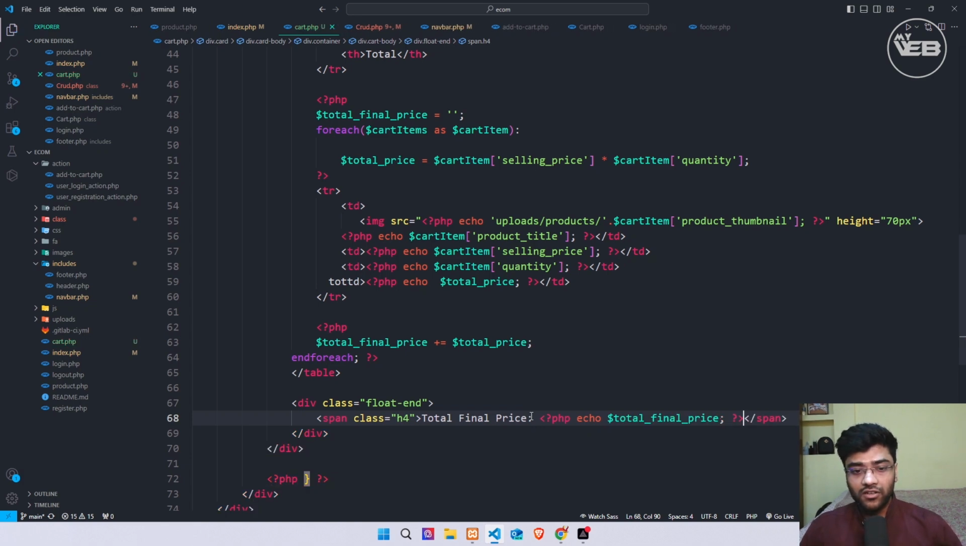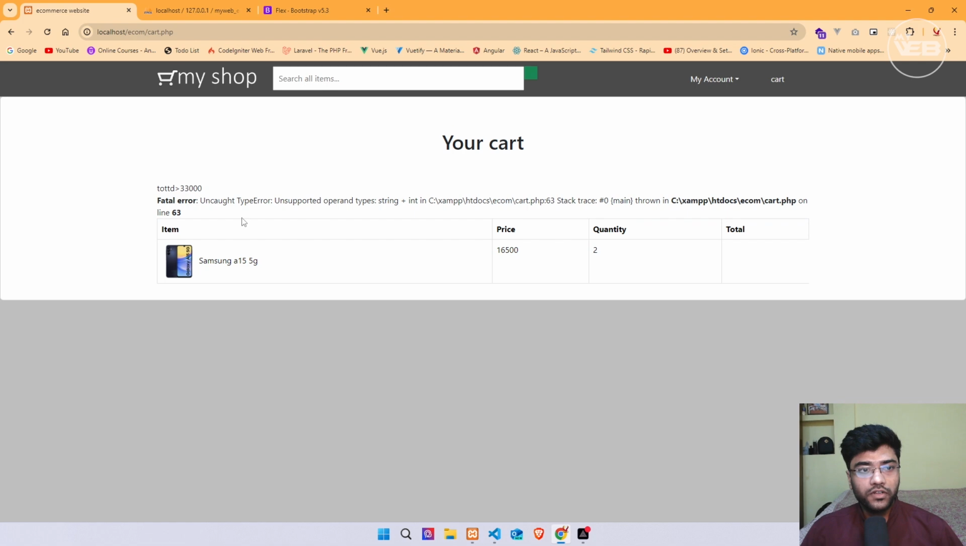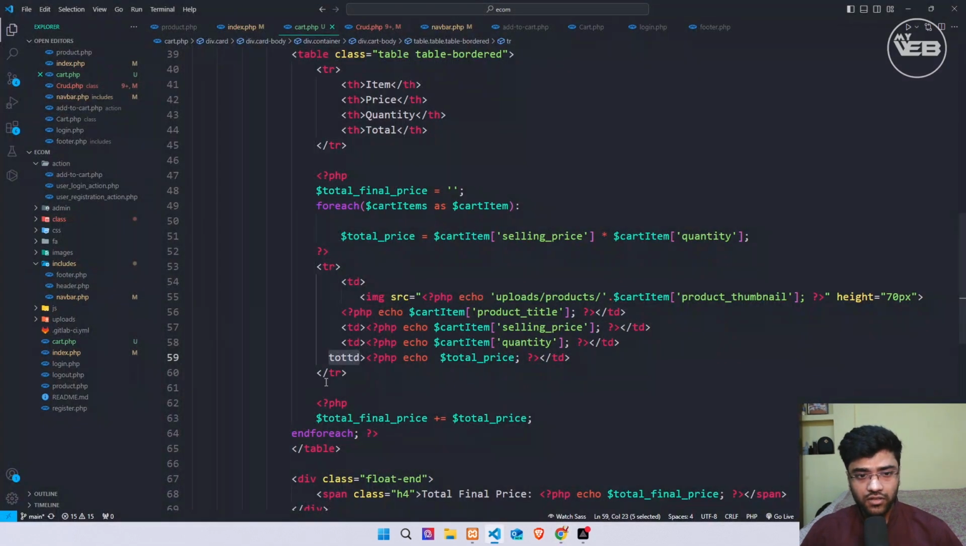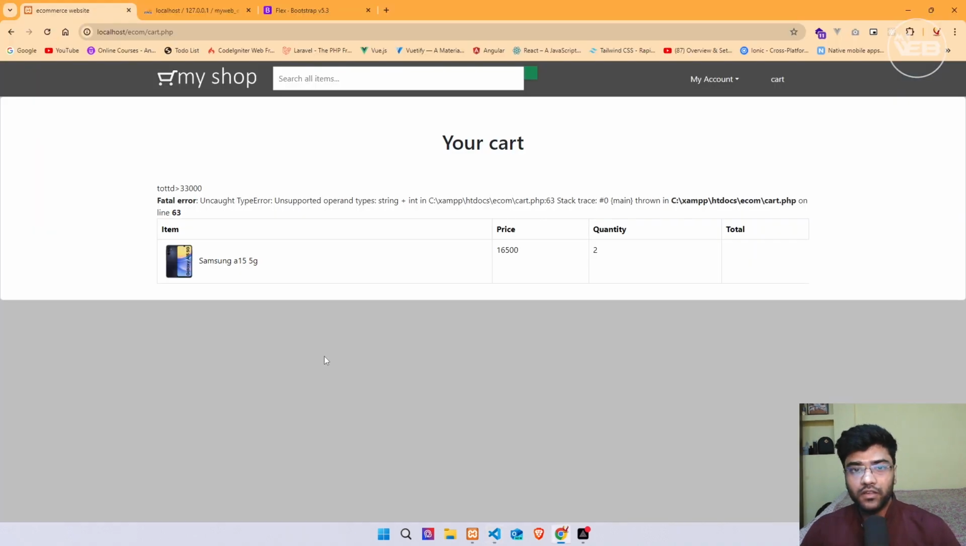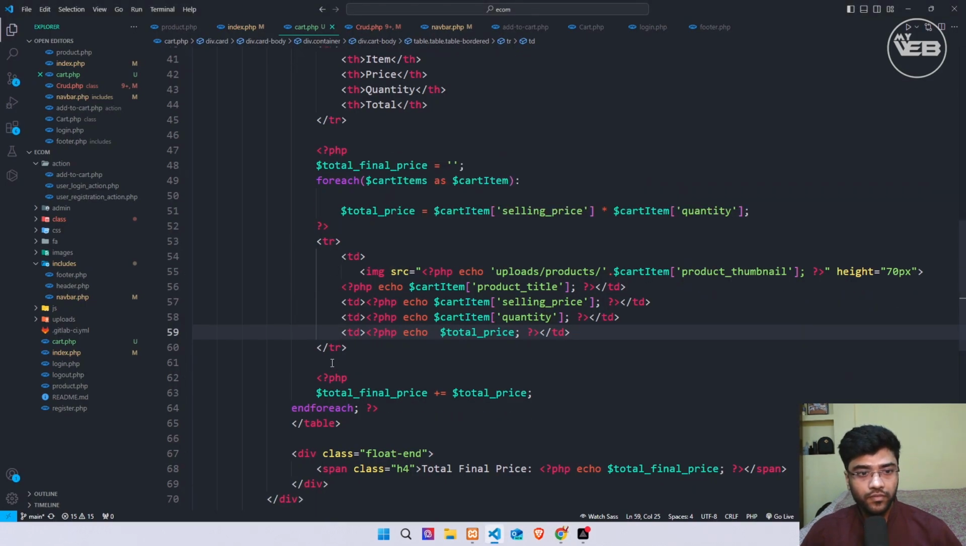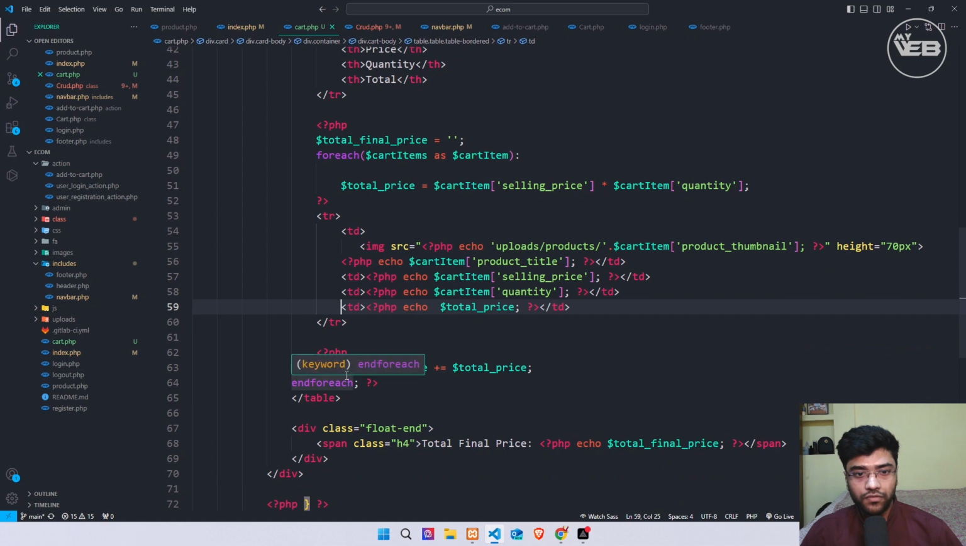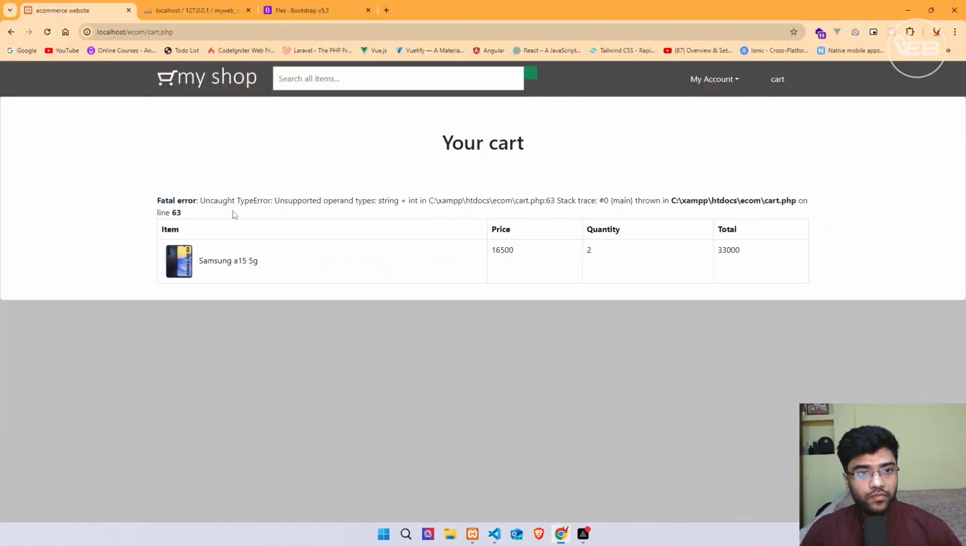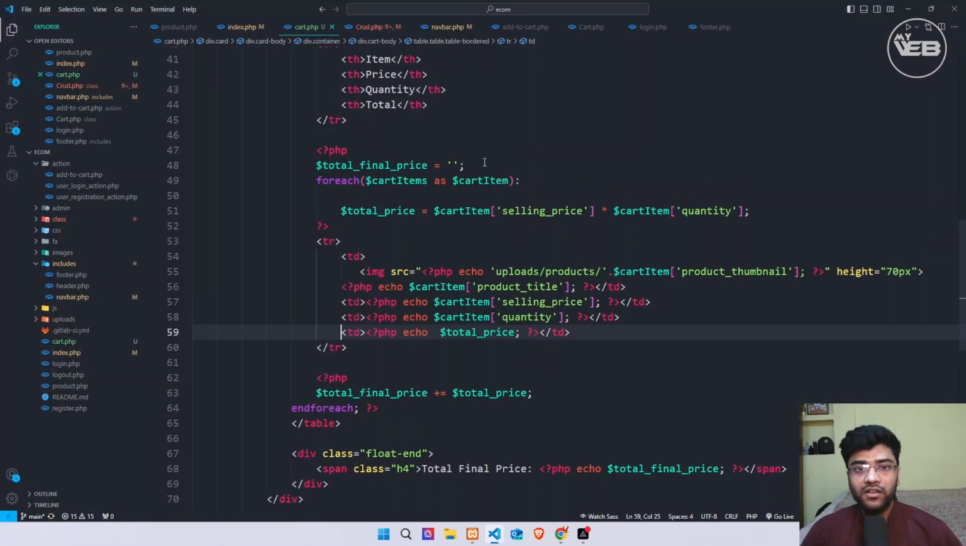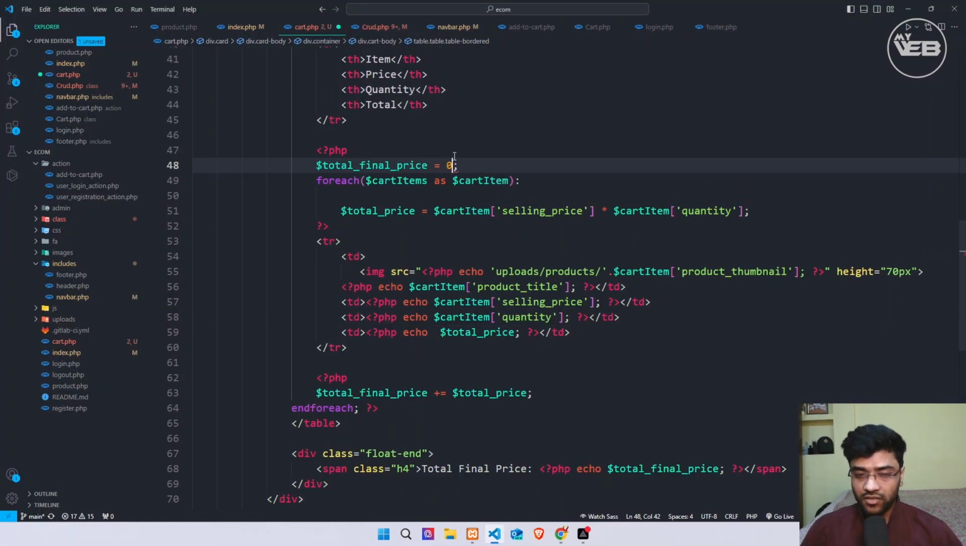Let's see if it's working or not. Okay, so we got a fatal error. Okay, let me see. Okay, sorry, my bad. Let me clear these things. Just save and refresh, and line number 63, total final. What is the error actually? Unsupported operand types, string plus integer. Okay, this is my bad. So I just remove this and print 0 like an integer value.